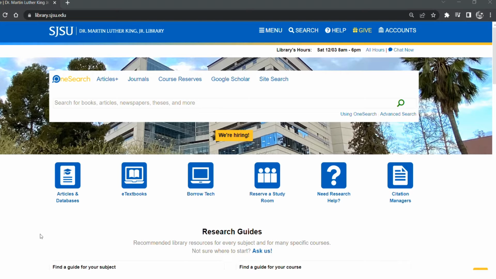First, we need to be able to get to the database. Since this is a paid subscription, you will need your student login for the SJSU King Library website. So, via the home page using your school login credentials, under the OneSearch toolbar, you'll see Articles and Databases.